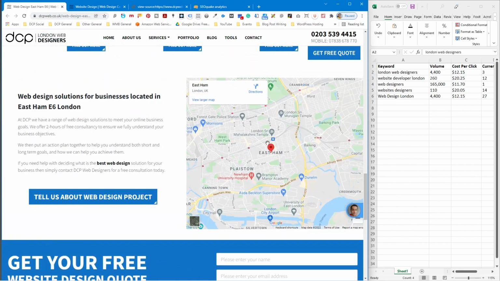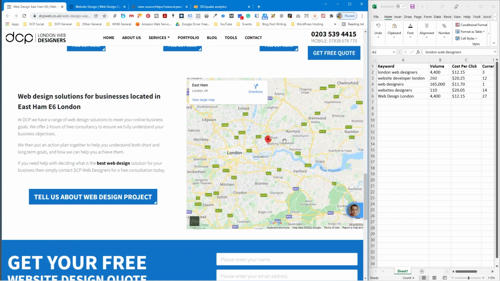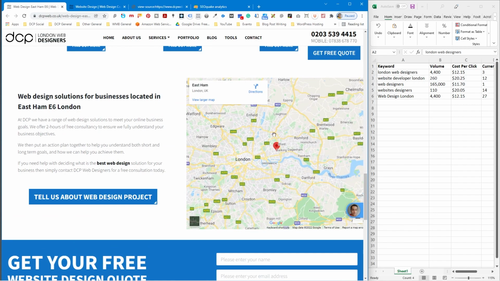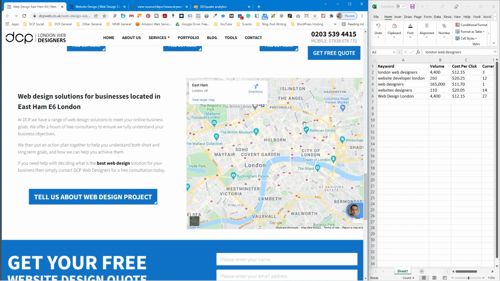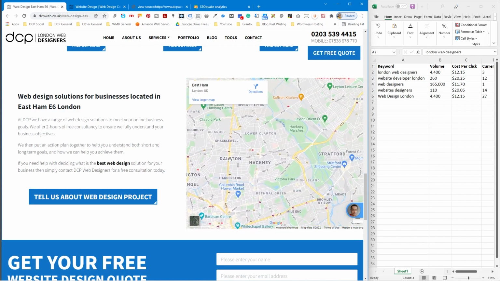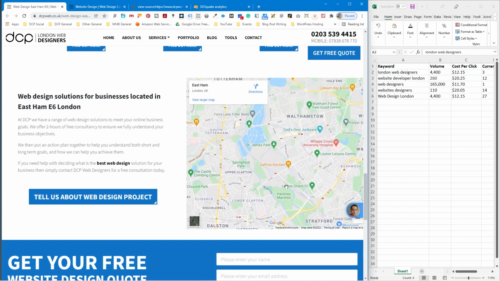So this is East Ham. This would be where I live in Ilford, and I want to try and write content for all of this area in East London, then do it for South, then North, then West, do it for the whole of London. And there's tons and tons of areas in here. You can do one for Hackney, for Dalston, for Stratford, Walthamstow.